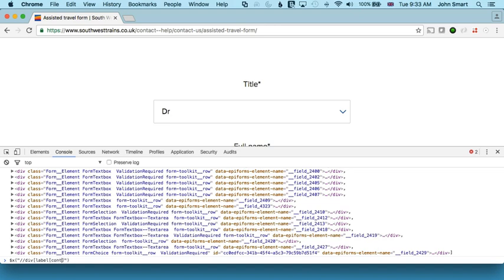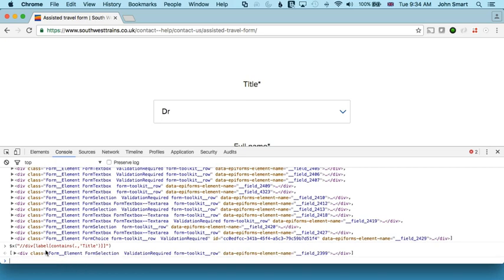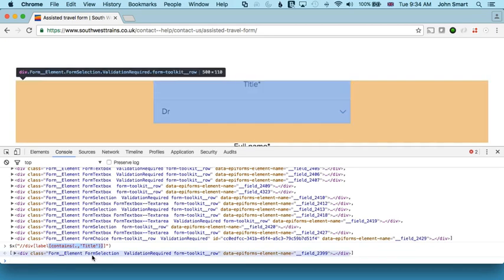So we want a div that contains a label, and we want the label to contain some text. So we say contains. We want the body of the label to contain title. So this reads, we're looking for a div that has a label directly underneath it, and the label must contain the word title in it. And that's found the div we're interested in.